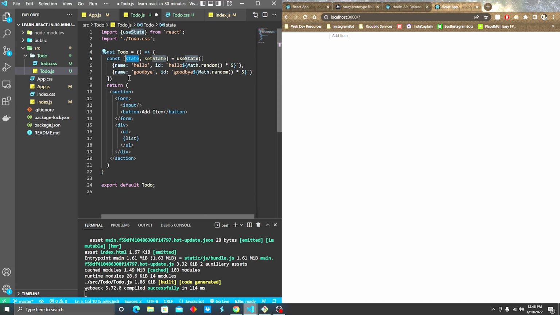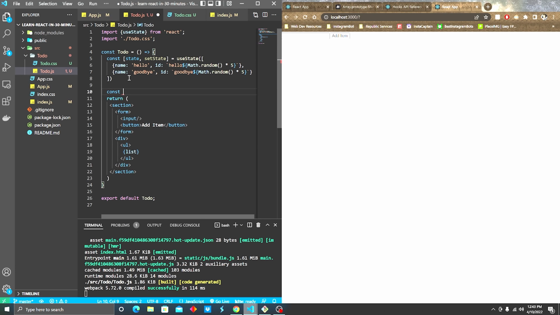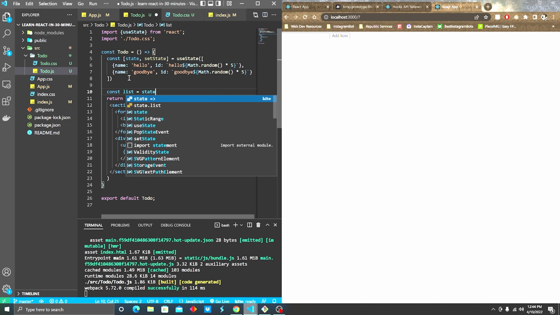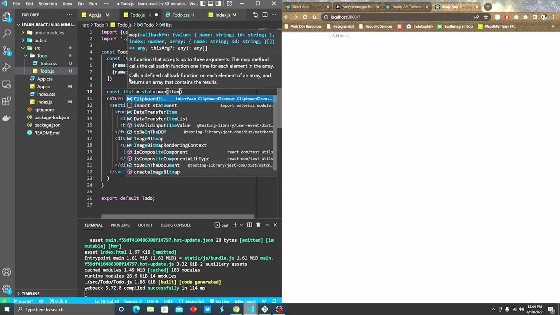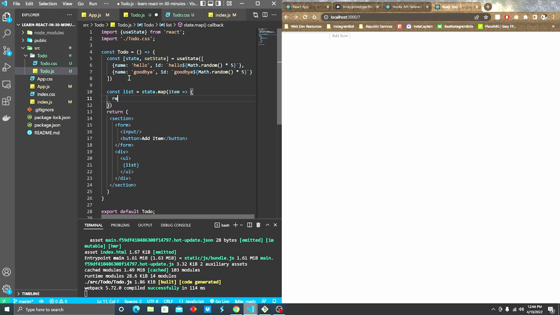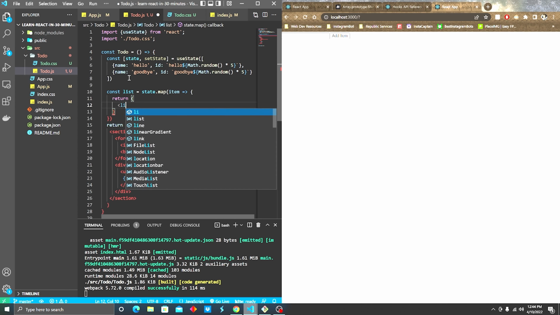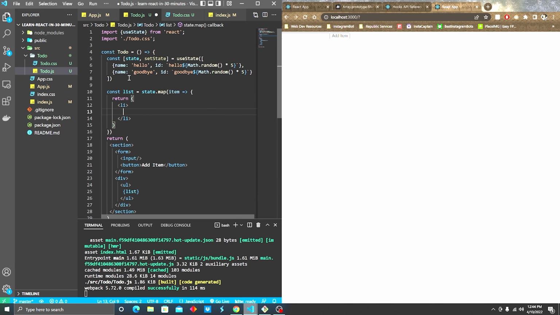We're going to do something called DRY code, which is don't repeat yourself. So here, we're going to create const list, and we're going to do state.map. If you're not already familiar with map, definitely go ahead and look it up. So we're going to say item, and we're going to return a list item. Inside each list item, we're going to have a paragraph tag with curly bracket item.name.